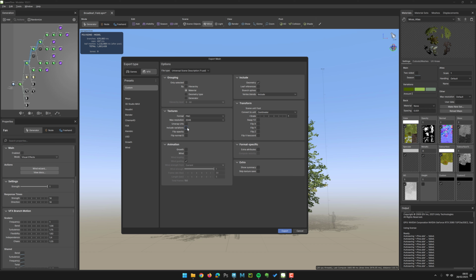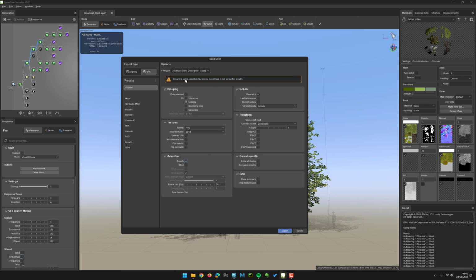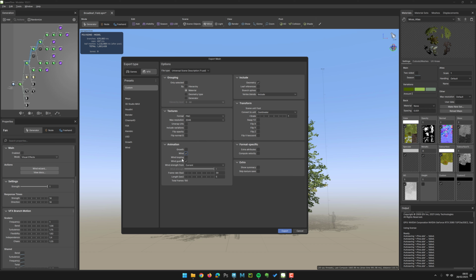I will uncheck that. Otherwise, it exports summer, winter, a lot of variations. You can have a grow effect. I will not do that, it's too complicated. Wind will be enough. Wind looping, I will do some. Yes, maybe.